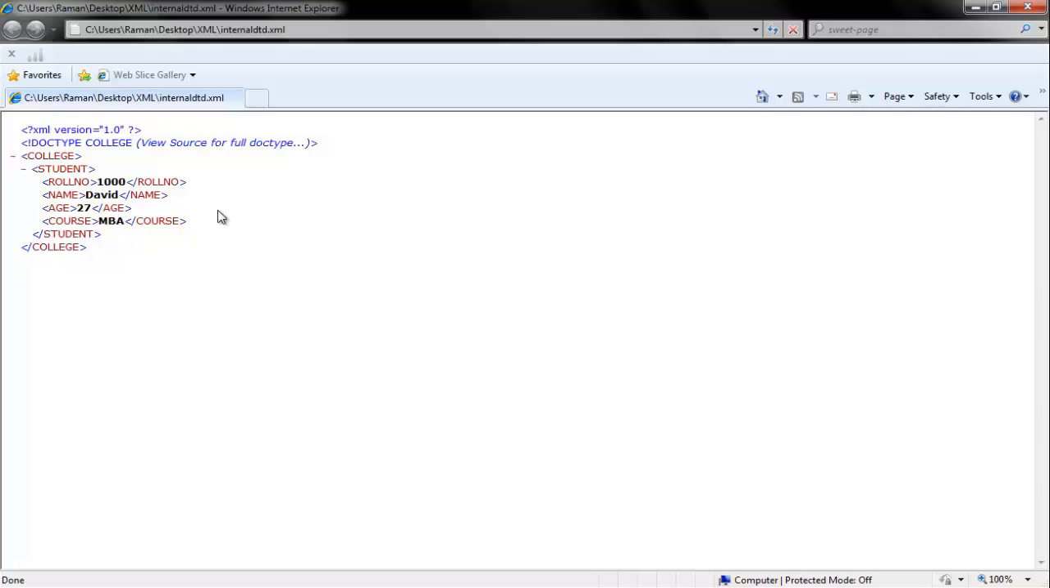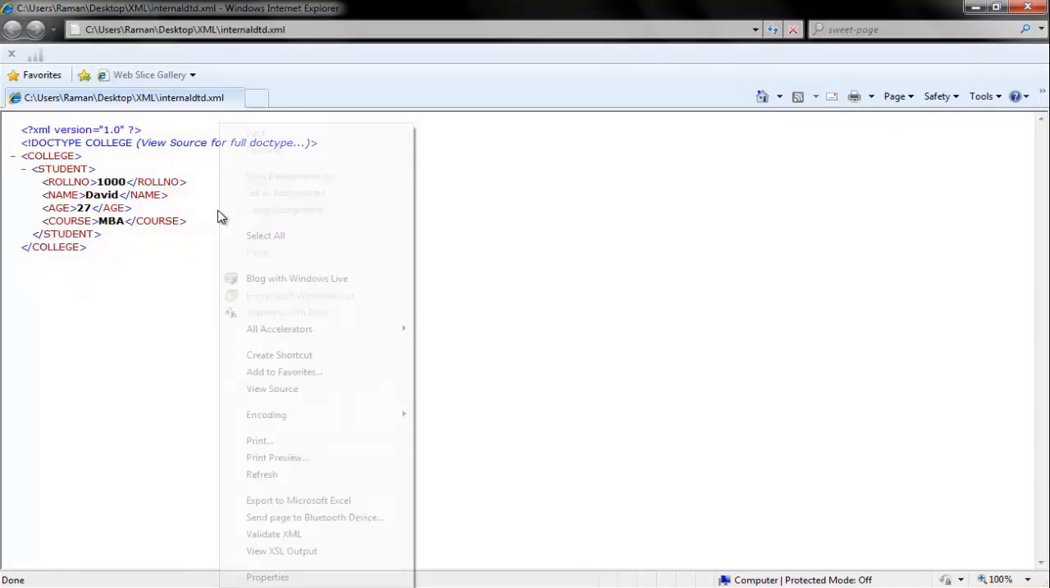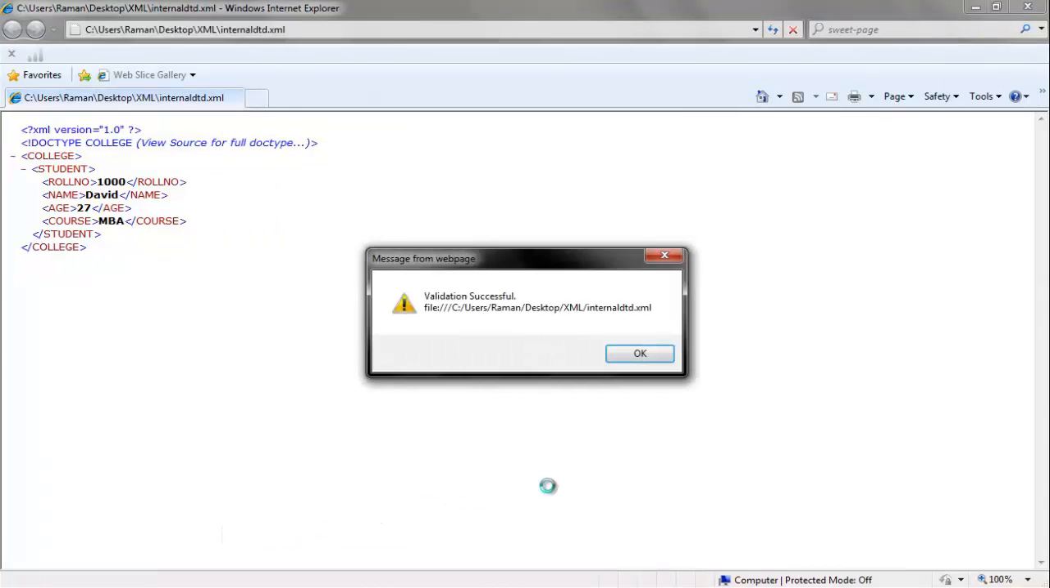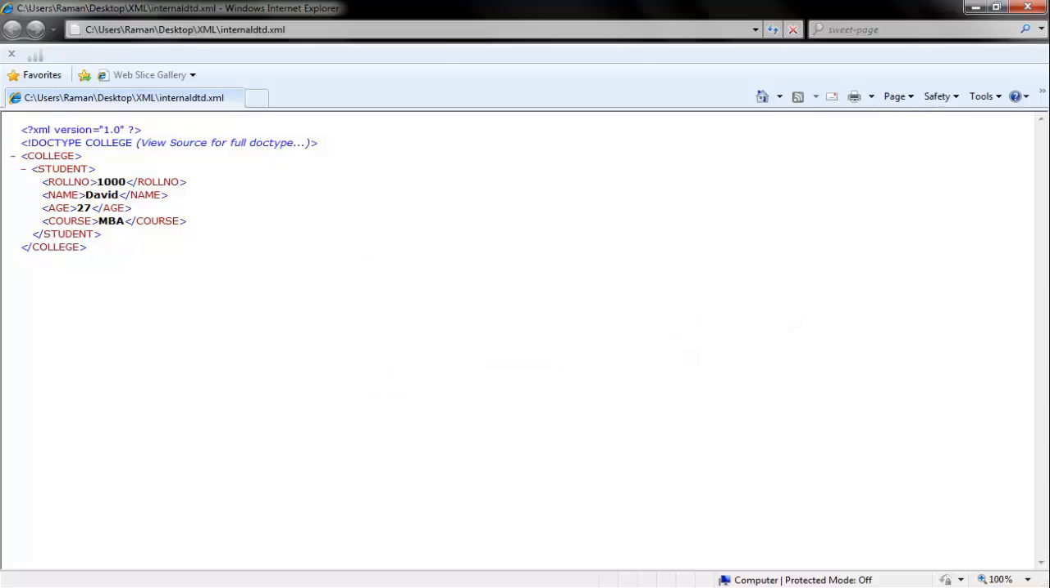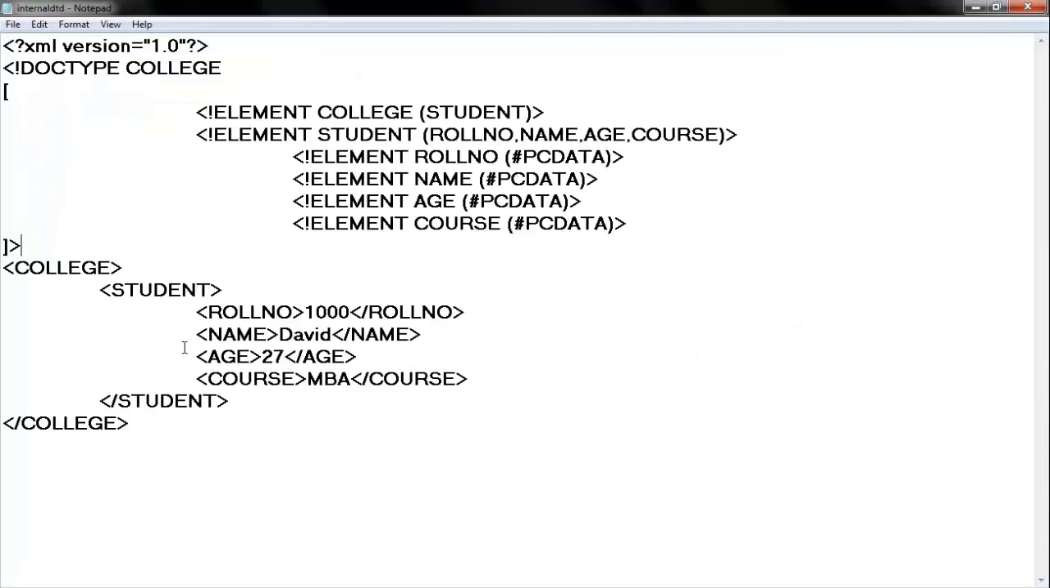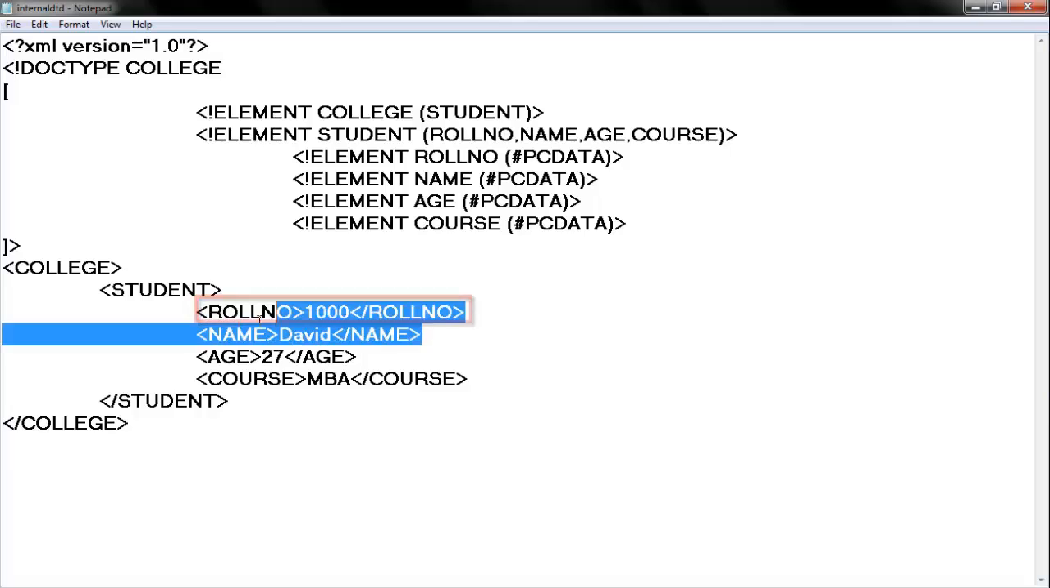Now you can notice that, as I said in my previous video, if you want to check whether your document is valid, if your document obeys the rules that are mentioned in the structure part, then it must say validation successful. Consider if I make some errors in my coding. Now please notice one point very clearly. After roll number comes, I need to specify my name. So I specified it just like that. After roll number, I specified my name. So you can notice that there is no error. So I am following the rules.